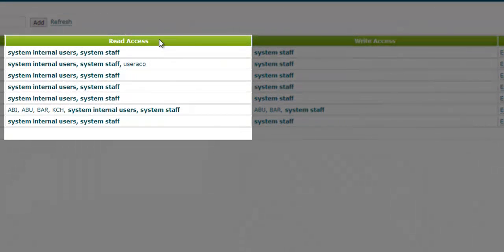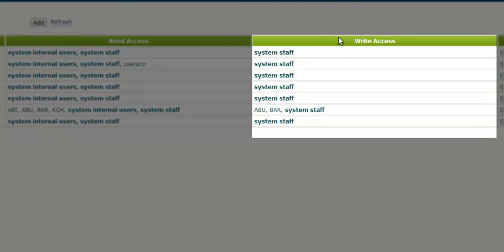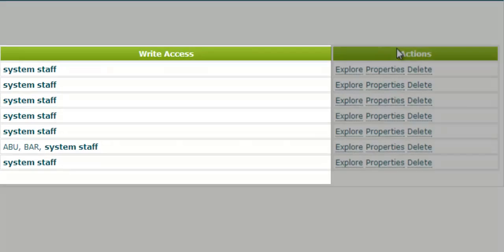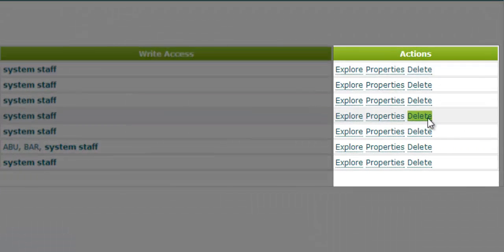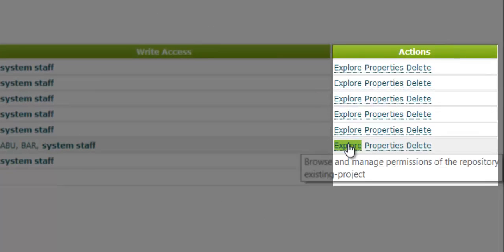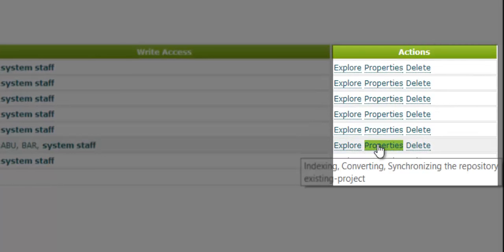If we go to Read Access, we can see which users are able to read these folders. And if we go to Write Access, we can see which users are able to edit these folders. If we go to Actions, we can then delete a repository folder from the Audrosbox system, explore one of these folders and their contents, or go to the properties of these folders.